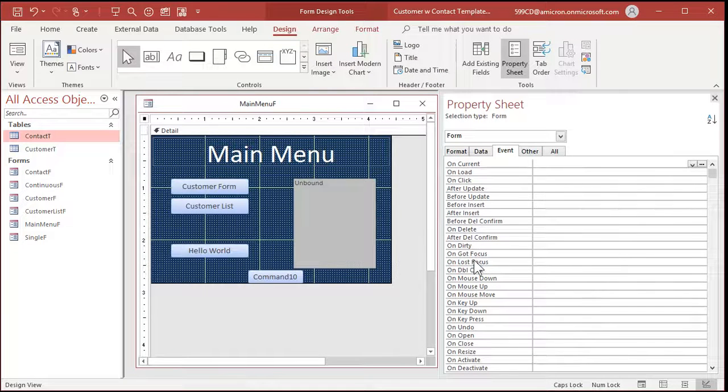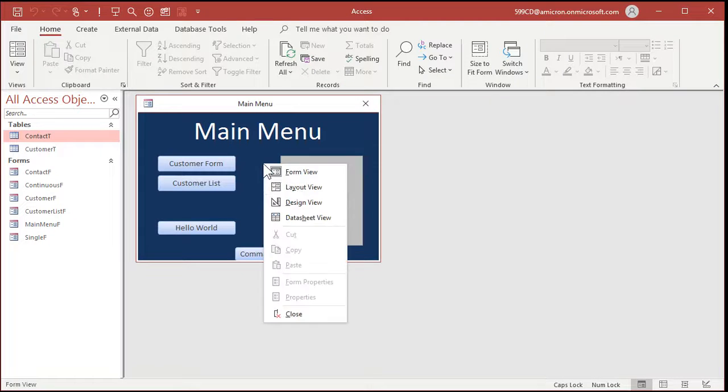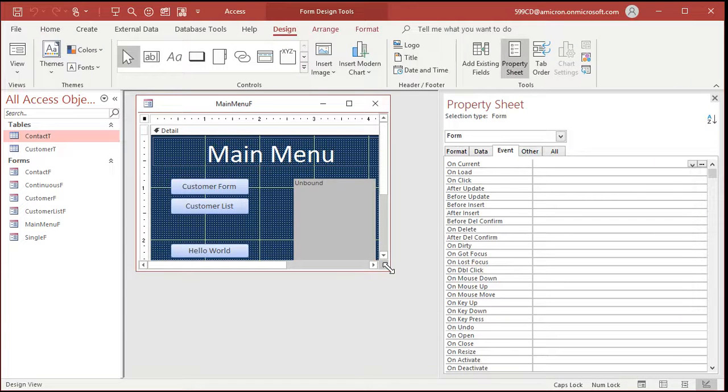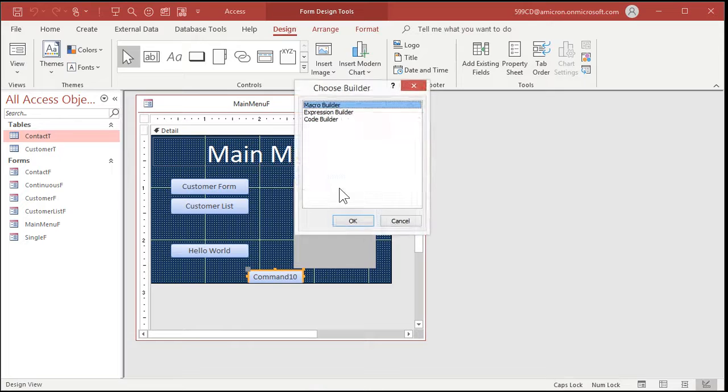You'll have to close the database and restart it. So let me close the database. Save changes, sure. Reopen it again. Now if I go back into Design View, if I right-click on this now and go to Build Event, Access asks me which builder I want.